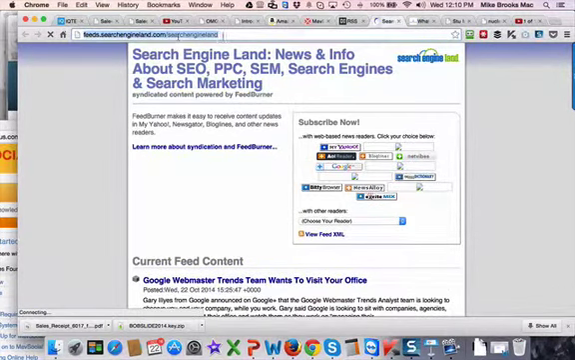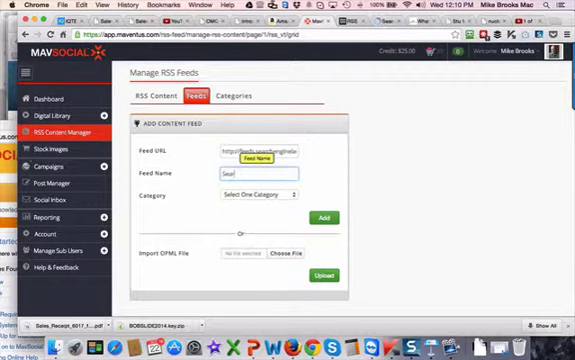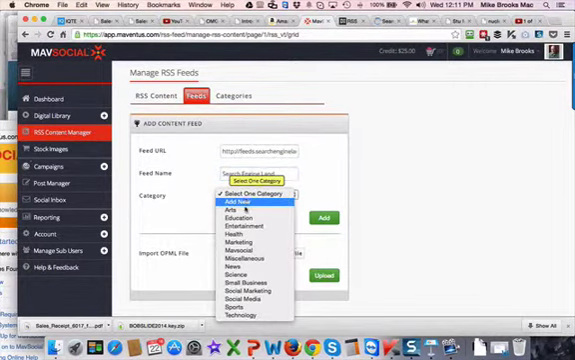So I'm just going to go grab their RSS feed here, and it'll bring up a new screen with a weird looking website, feeds.searchengineland.com/searchengineland. So I'm going to go ahead and grab this. I'm going to copy this into MavSocial here, and I'll name this Search Engine Land. And I'm going to add the category of SEO. Of course, I don't have that, so I'm going to go ahead and add that category.